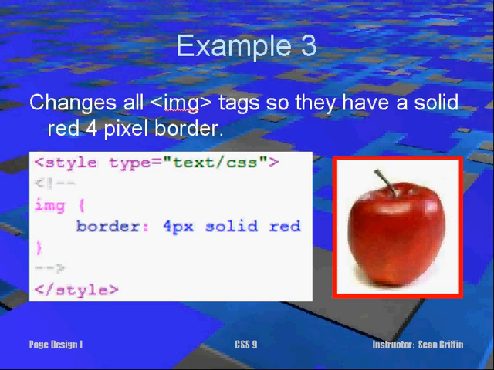This example changes all image tags so they have a solid red 4-pixel border. This is kind of a special syntax, border. Border: 4-pixel, solid, red.